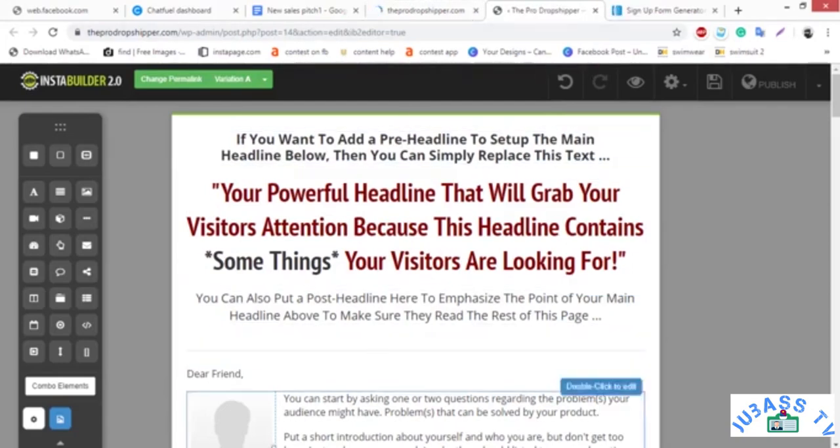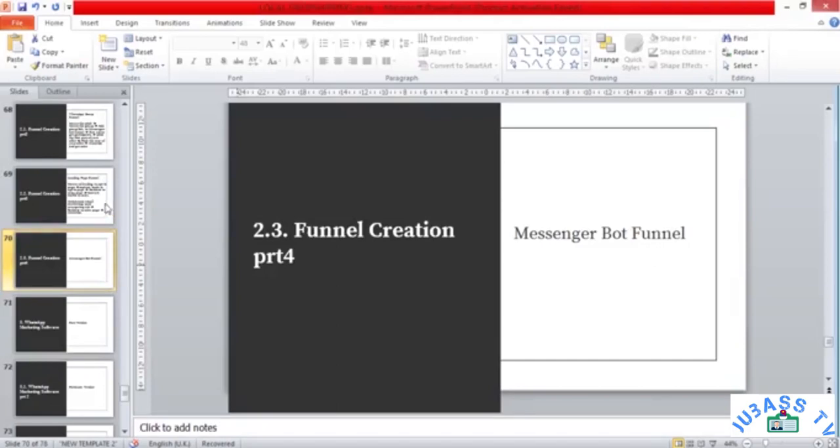So that is that. And what are we supposed to go into today? Yeah, messenger bot funnel. So I'll take you into the messenger bot funnel, or let me show you the illustration first on how the funnel flows.